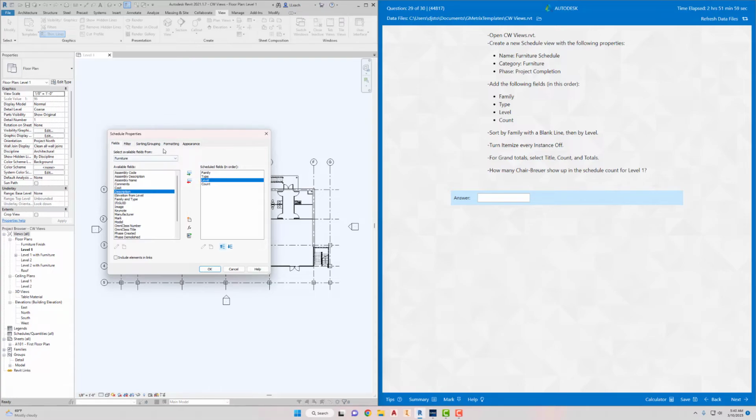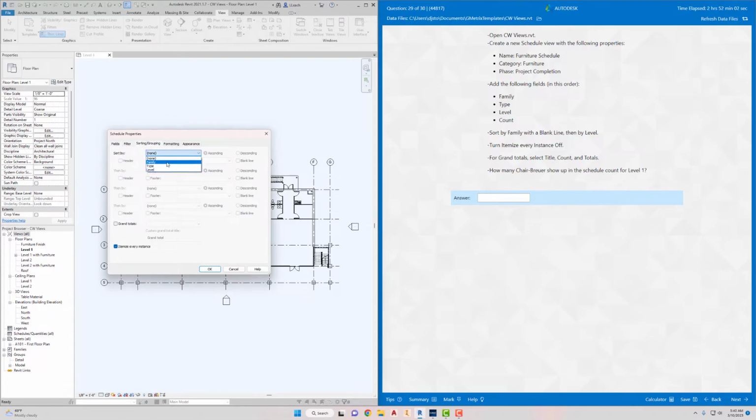And then we're gonna go to sort by family with the blank line, and then by level. Turn itemize every instance off, so uncheck this one. And then for grand totals, select title, count, and totals. And then how many chair brewers show up in the schedule count for level 1?